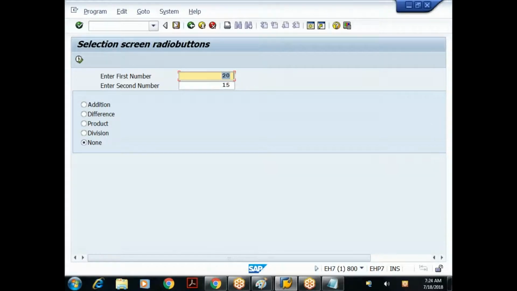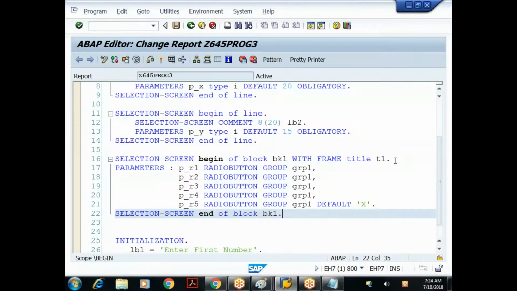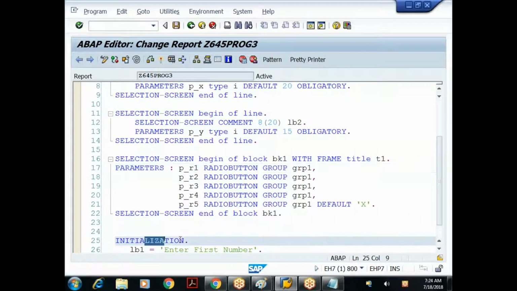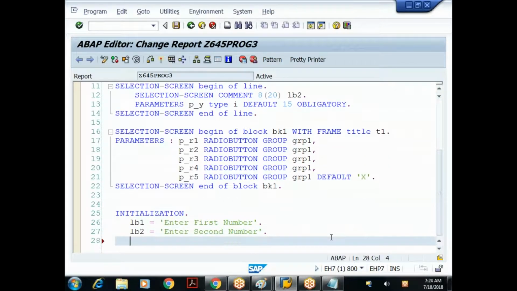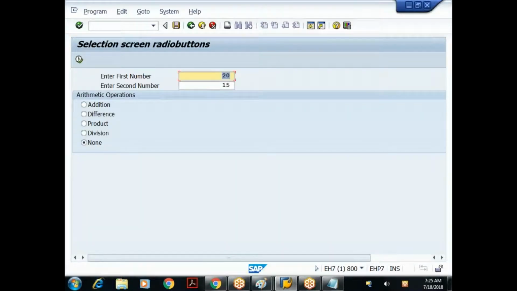I want some title kind of thing. What is the title variable I gave? T1. So I need to default the value for this. Where do we do that? What is the first event triggered? Initialization. Understood? The title should be shown to me as and when the screen is displayed. So in the initialization event, I'll say T1 is equal to some title. I'll give it as Arithmetic Operations, some meaningful title. Let me check it. Execute. Done. I got the title: Arithmetic Operations.